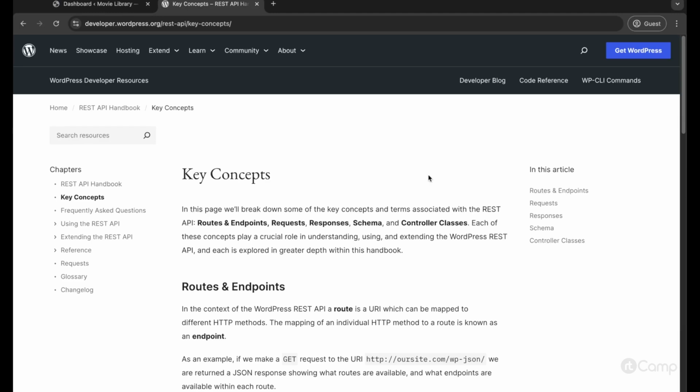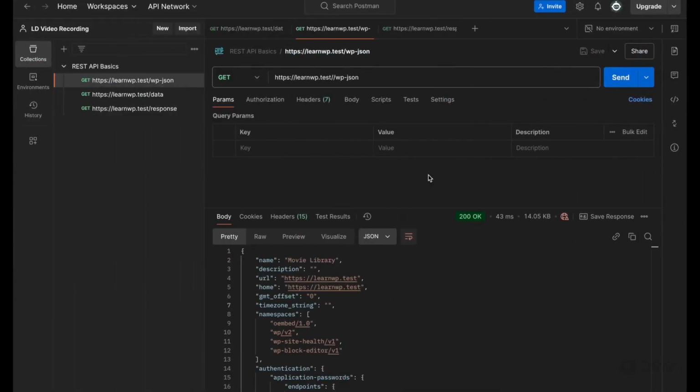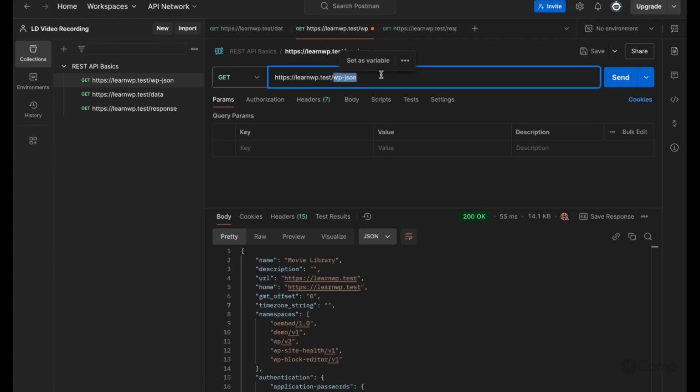For example, if you go to Postman, which is an application for testing the API requests and responses, you can type the URL here. As you can see, I have the domain name of my website, and after that, I have wp-json. Now this wp-json is the REST base URL for the REST API. So this is the route of our request.